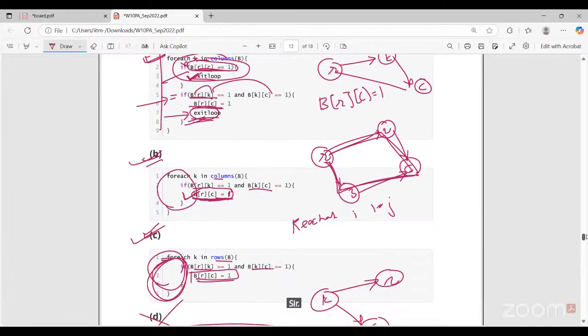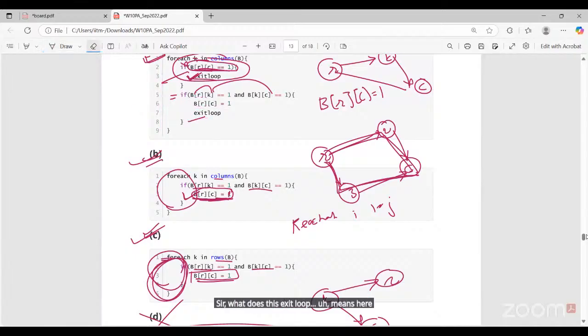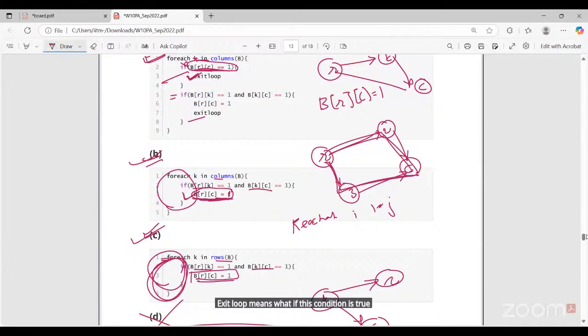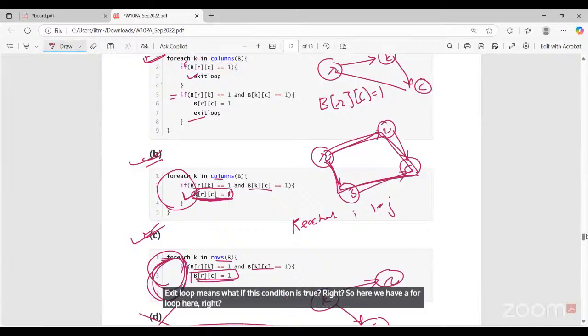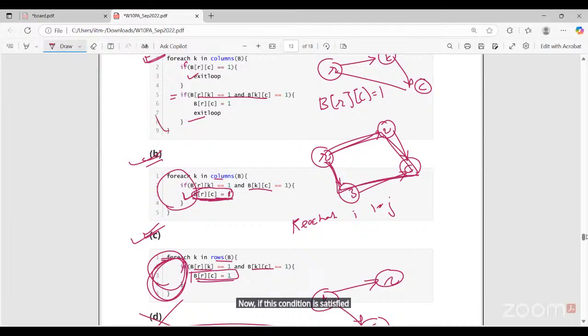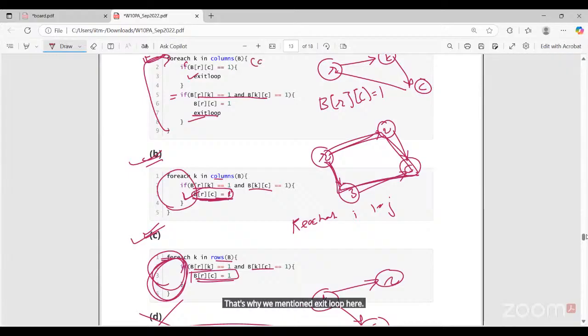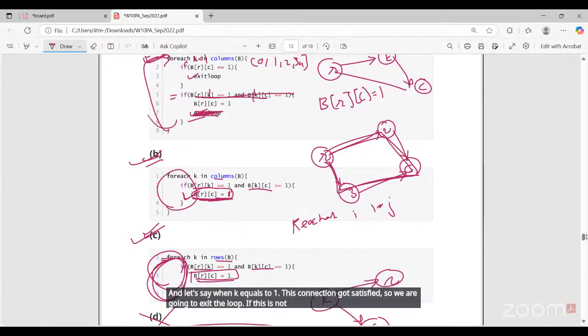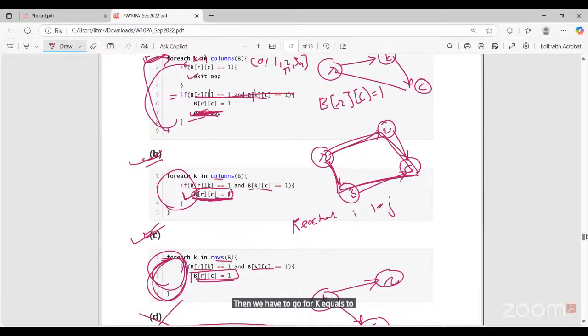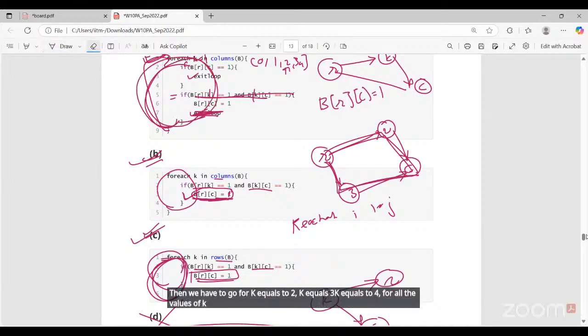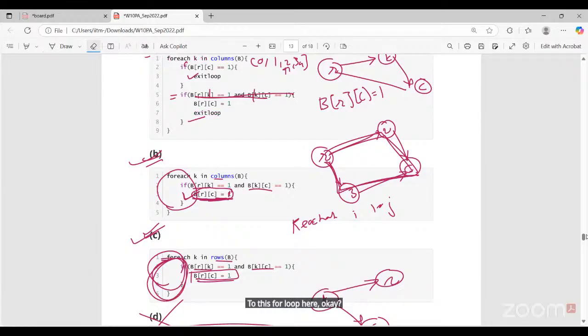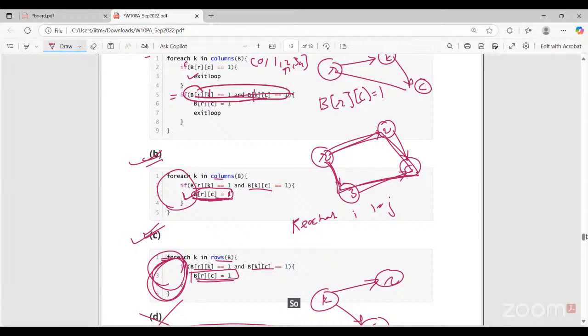What does this exit loop mean here? Exit loop means, if this condition is true, right? So here we have a for loop. Now, if this condition is satisfied, then we don't need to go for our next iteration here. That's why we mention exit loop here. So if we have 0, 1, 2, 3, 4, and let's say when k equals 1, this condition got satisfied, so we are going to exit the loop. If this is not present, then we have to go for k equals 2, k equals 3, k equals 4. For all the values of k, we need to iterate through this for loop here. Okay, that's it. So if this condition got satisfied, we are exiting the loop here.